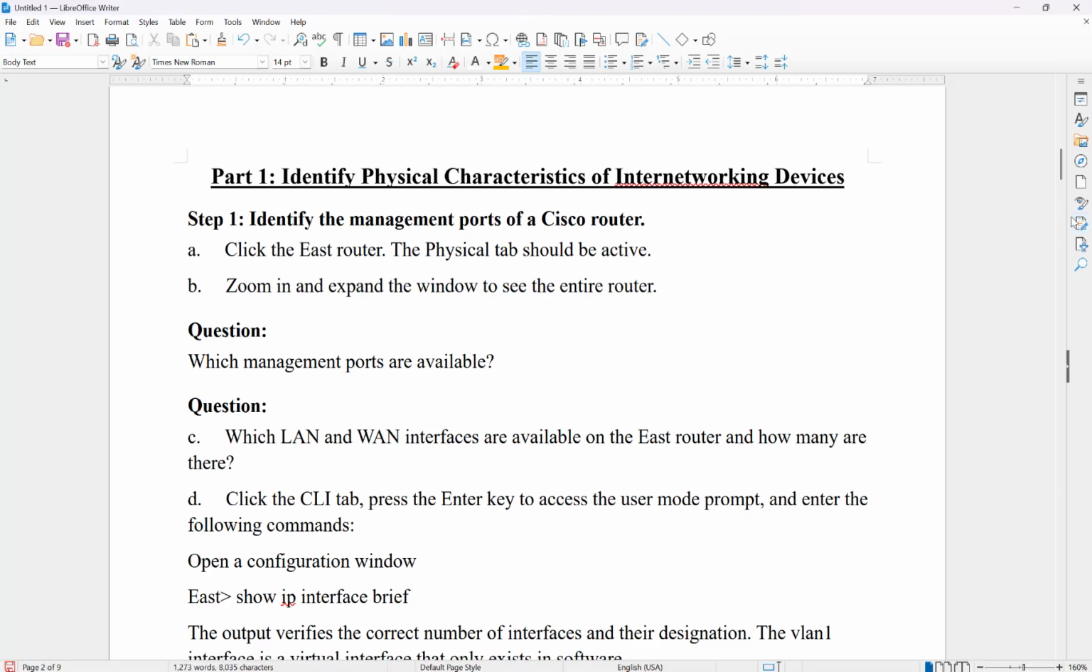Okay, here we go. So, part 1, identify physical characteristics of internetworking devices. Step 1, identify the management ports of a Cisco router. It says click the East router. The physical tab should be active. Zoom in and expand the window to see the entire router. So let's go take a look at that.